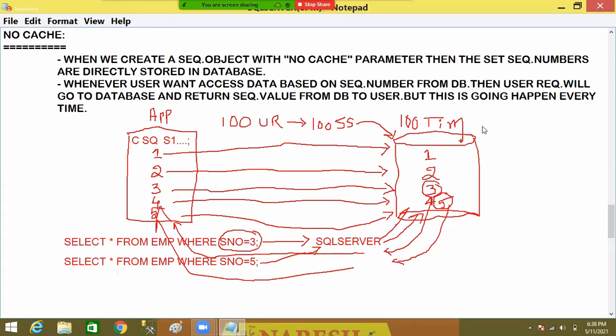So that means for every user request, your server has to go to the database, search, retrieve, and send back to the user application. So this is what was happening. In such cases, my database pressure, the burden, increases. Whenever the database burden increases, automatically the performance of the database decreases, because the pressure increases and performance slows down.